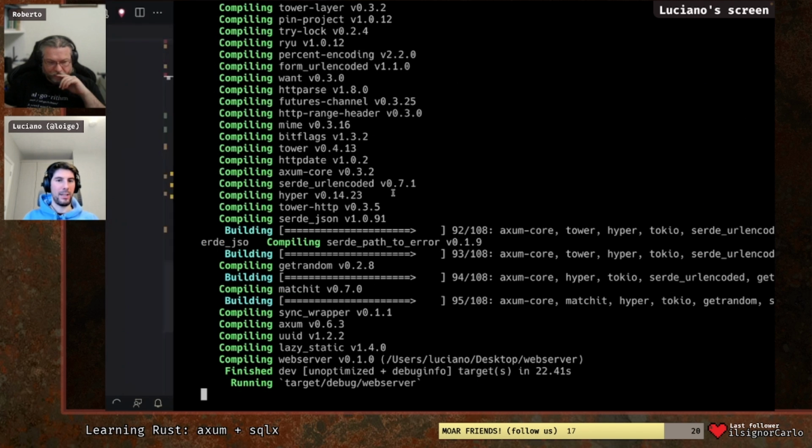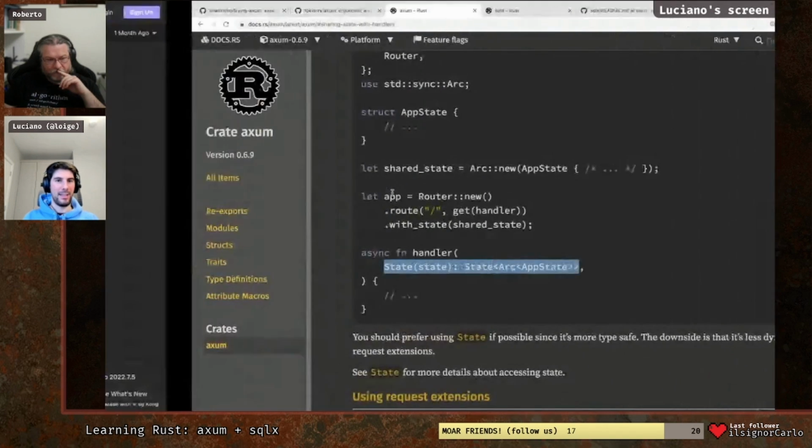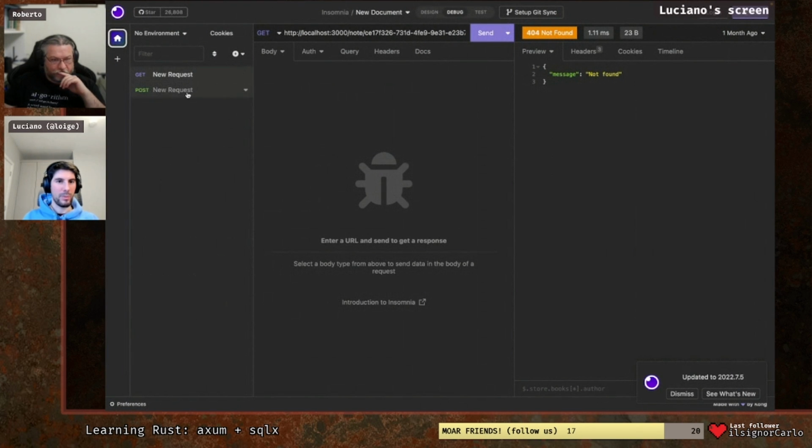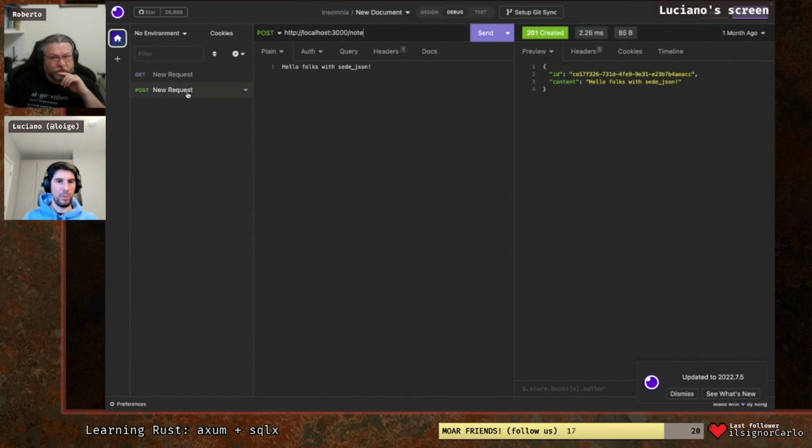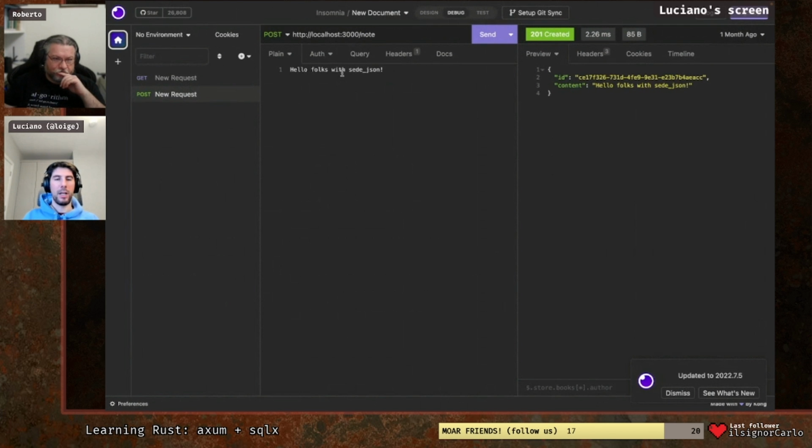Okay, it should be running. We trust that. We have Postman here, so we can do a new request. Is this Postman or something else? Sorry, it's Insomnia, which is similar. So basically we can do a POST with a specific text that we want to this endpoint.